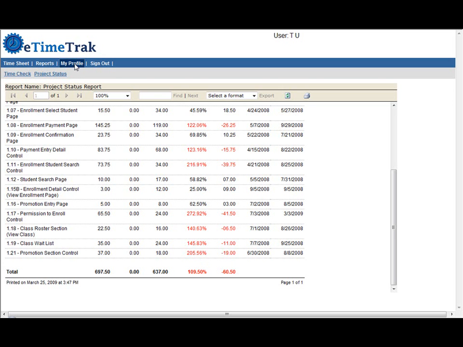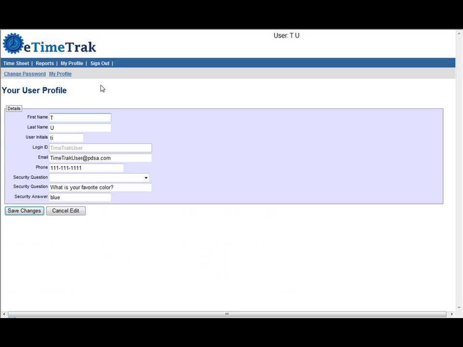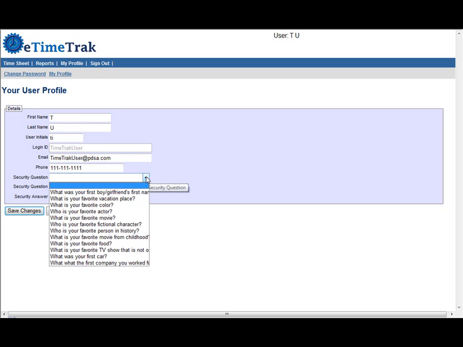The next menu item is My Profile. Under My Profile, the user is allowed to change some of their profile elements. First name, last name, their initials. They cannot change their login ID. It's grayed out. They may need to change their email ID. They may want to update their phone. They may want to update their security question. What's their favorite actor?